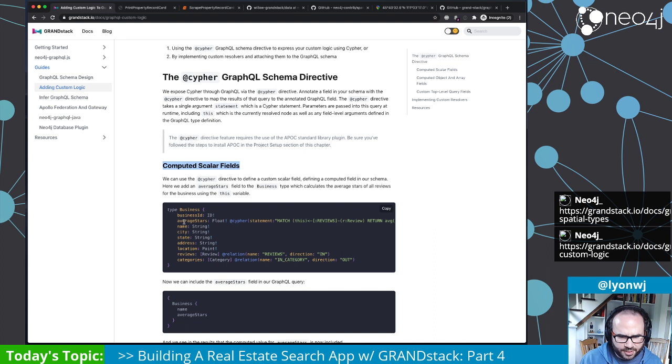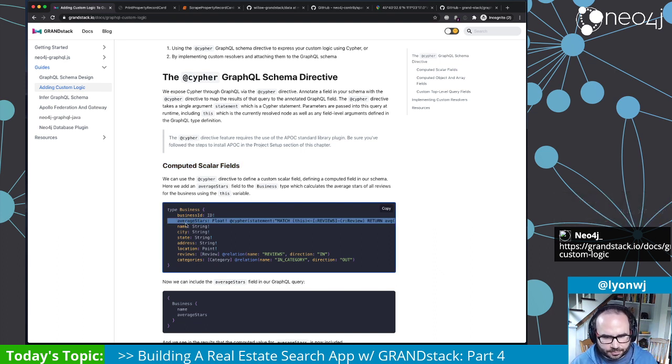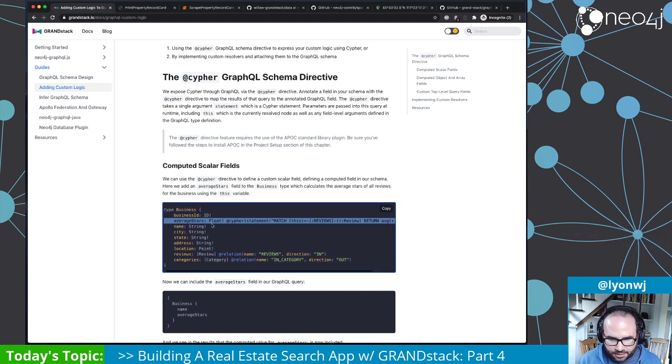So here's something very similar to what we want to do, where we're adding an average stars field to a schema that has business reviews. The Cypher statement that we're binding to this field says, find all the reviews for this business and return the average of the stars property on the review node. Cool. So we can do things just by augmenting the generated GraphQL type definitions, which is nice.